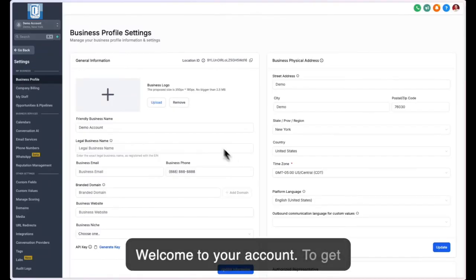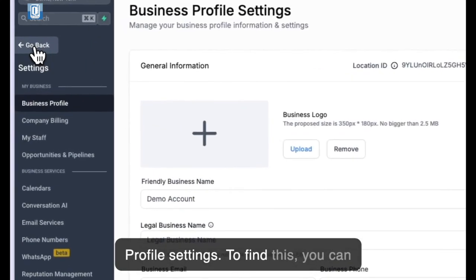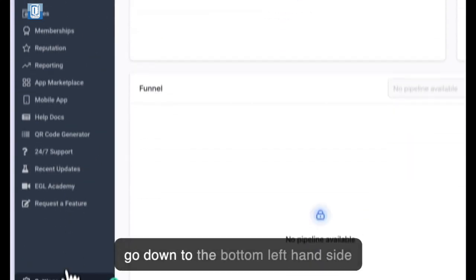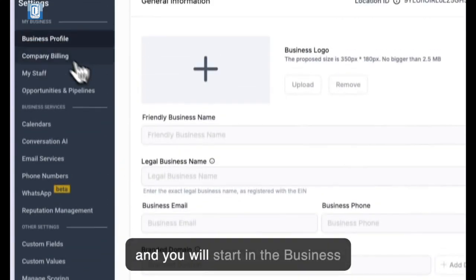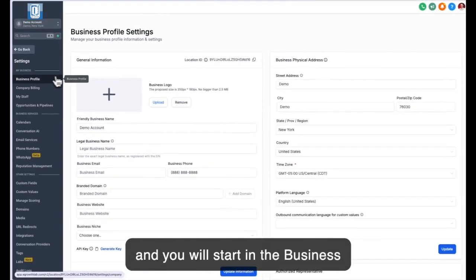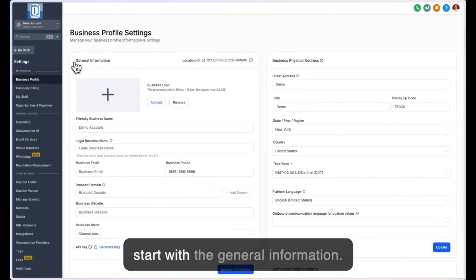Welcome to your account. To get started, we'll start in the business profile settings. To find this, you can go down to the bottom left-hand side of your account, click on settings, and you will start in the business profile. Inside your business profile, you have a couple of options. Let's start with the general information.